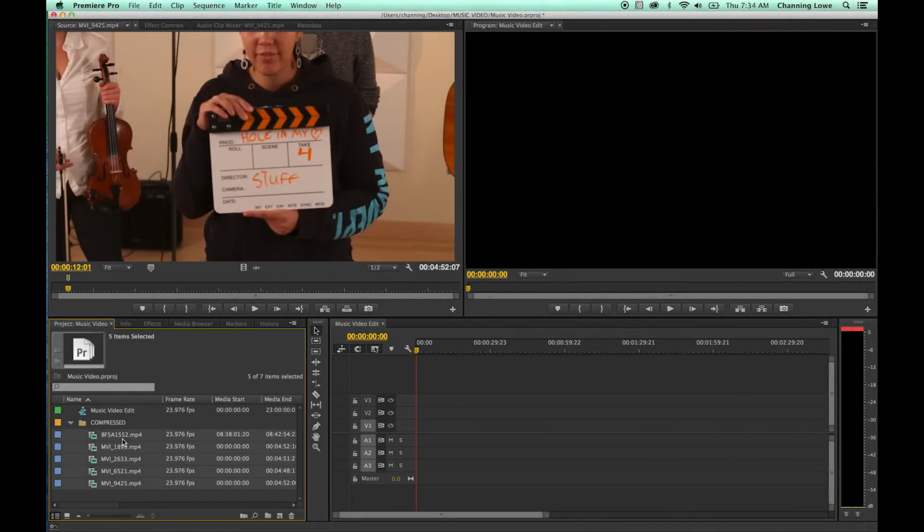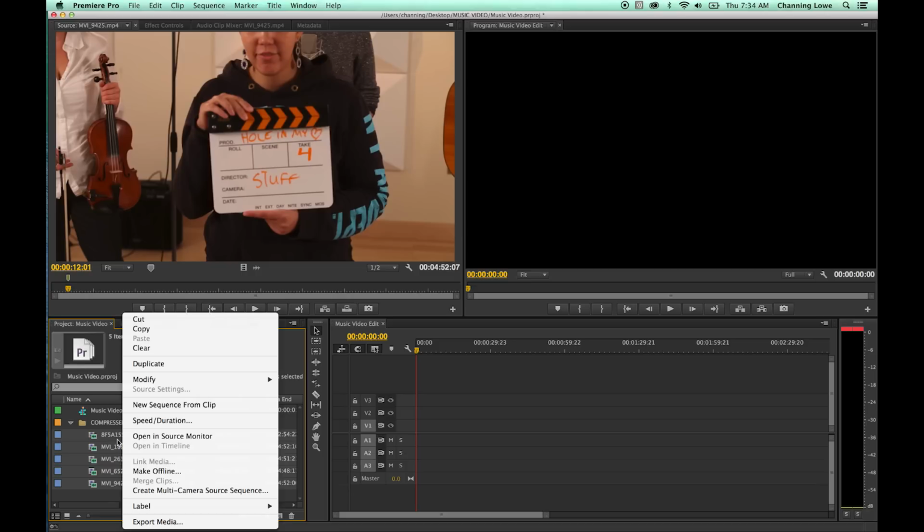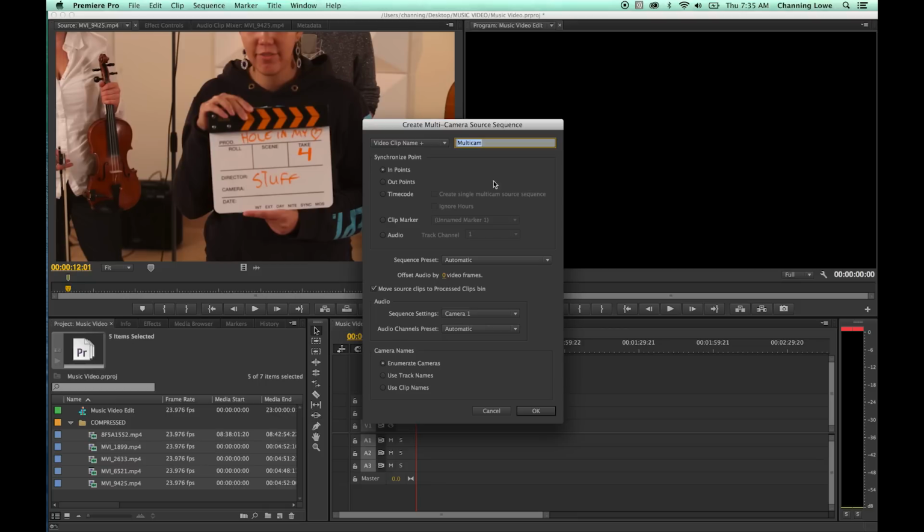I'm going to highlight all these clips, right click on all of them, and hit create multicam source sequence. Now it'll bring up this little menu and ask you what you want to do here. It's saying, do you want to synchronize all these clips by endpoints? I didn't set endpoints, because if you sync it somewhere in the middle, you'll want to be able to back time it. So this is where this marker comes in handy.